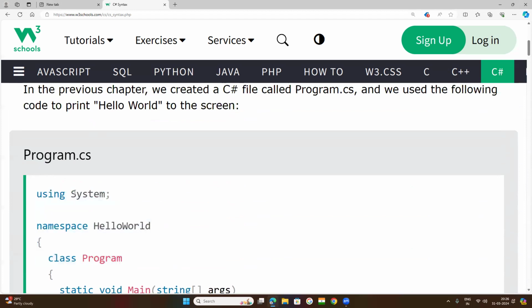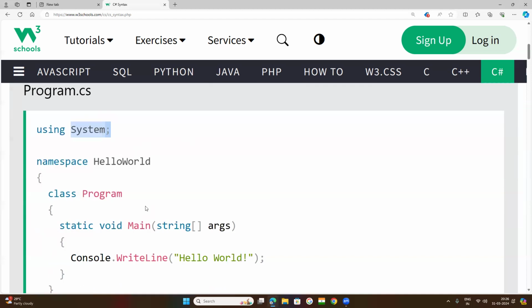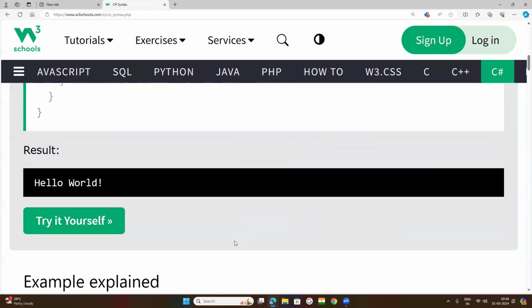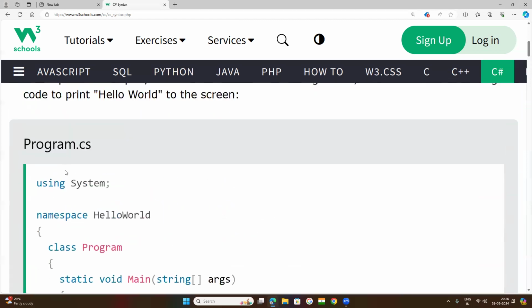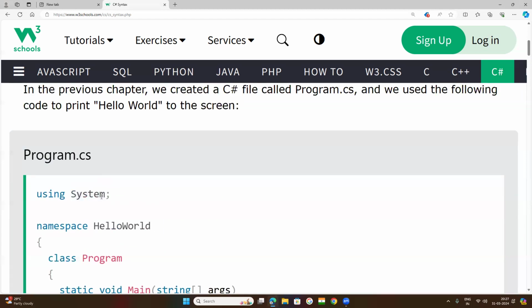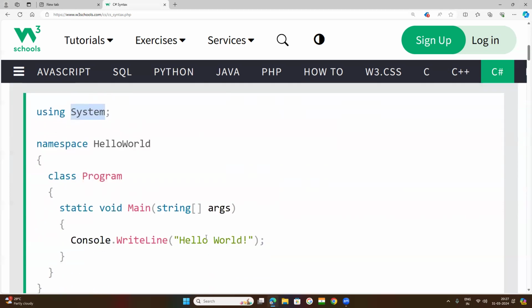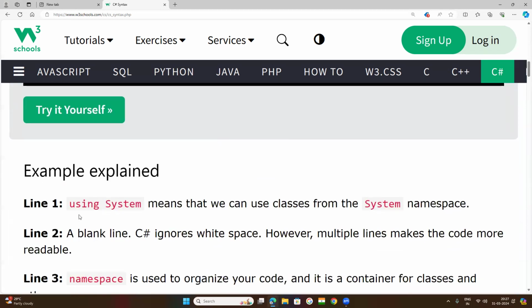What do you mean by using System? Here, System is a namespace. Using System means that we can use classes from the System namespace. So try to understand: from that System namespace, we can use the classes. You simply understand that.